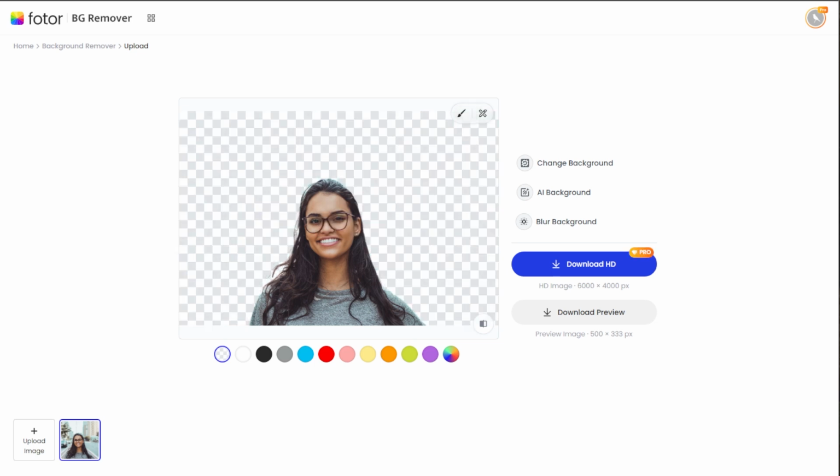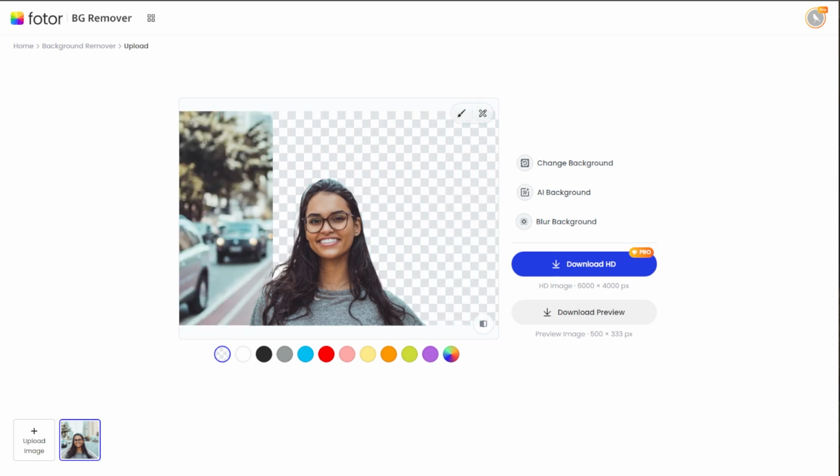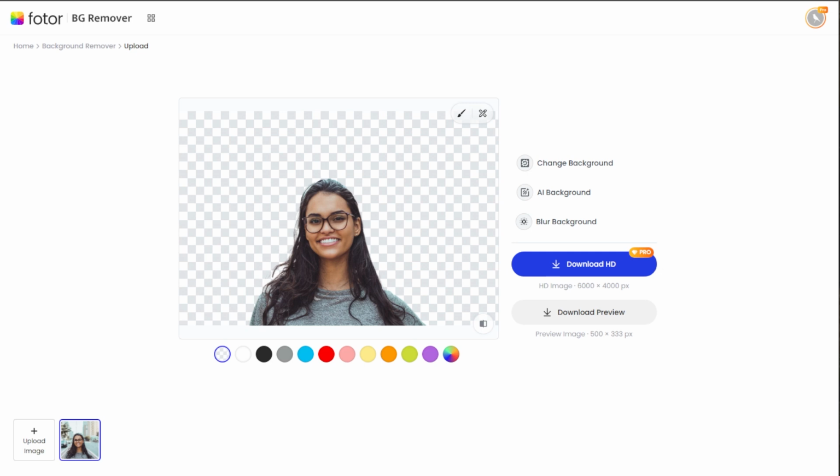Photor. And once your image is uploaded, Photor's AI will automatically detect and remove the background. And within a few seconds, you'll see just your subject cleanly cut out and ready for editing.